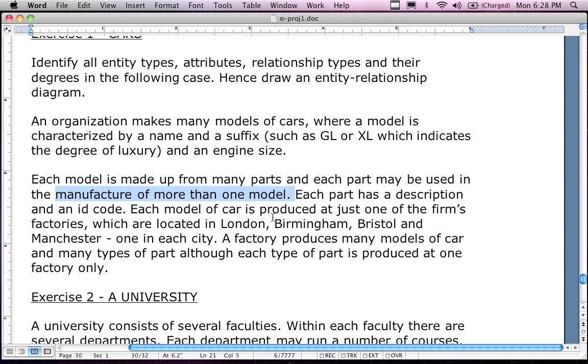Each model of car is produced at just one of the firm's factories. A factory, another entity. It's going to be produced somewhere. The relationship is produced, if you want to call it that. You can call it anything you want. And we have different locations for the factories. It could be an attribute, maybe a location. And the location is going to be London, Birmingham, Bristol, Manchester, one of these locations.